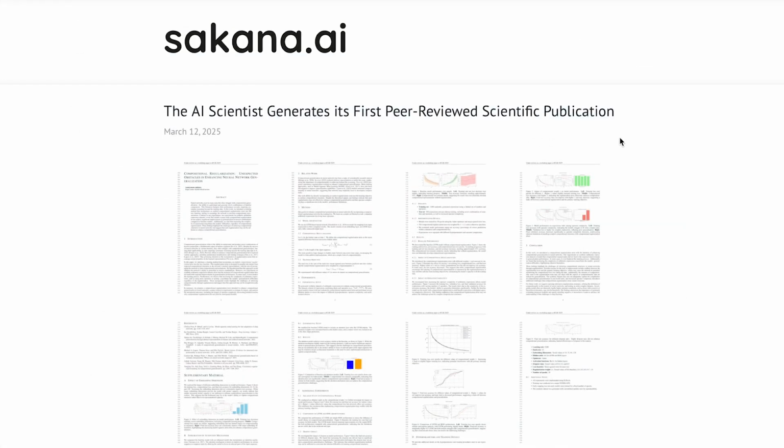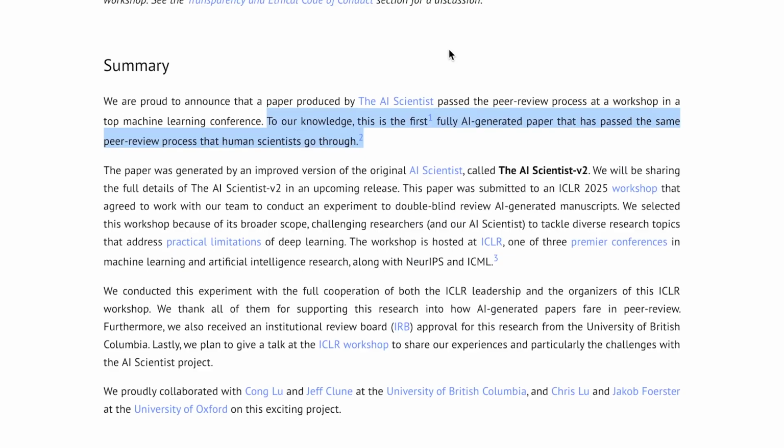Now, before we get into OpenAI's warnings about AI copyright laws and what they're proposing to the US government, we have to talk about this insane post from Sakana AI. You might know of Sakana AI from their AI scientist, and this AI scientist they've created has just generated its first peer-reviewed scientific publication. This is a major milestone. As they state here, "To our knowledge, this is the first fully AI-generated paper that has passed the same peer-review process that human scientists go through."